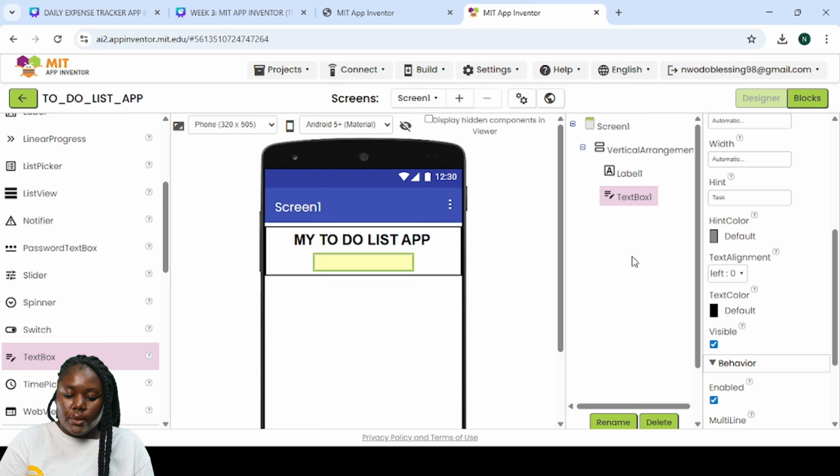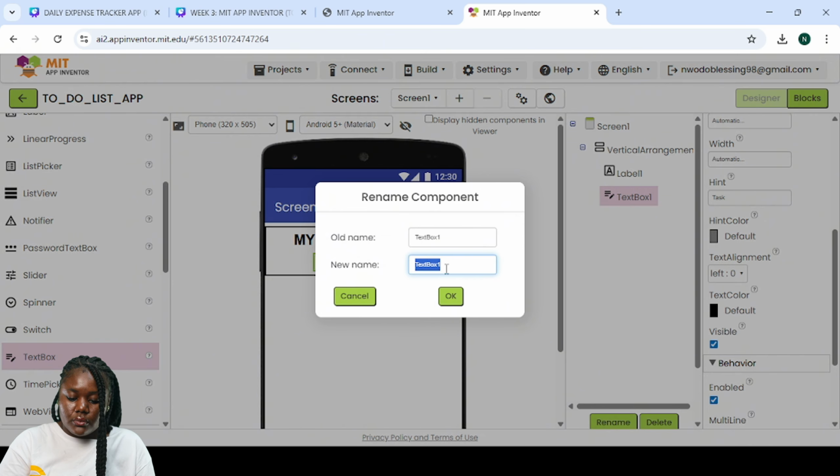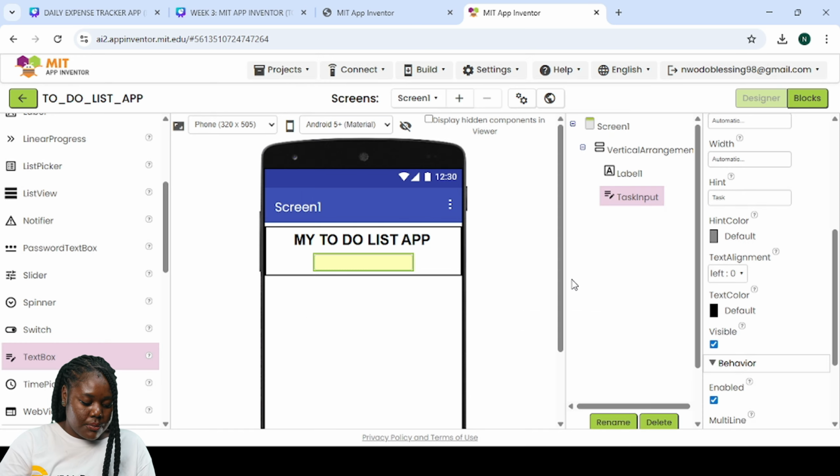So now, the next thing we are going to do is to grab a button. We're going to add a button, but then let's change this text box to task input. So we're going to name it task input, task input, and there you go, task input. All right, better this way.